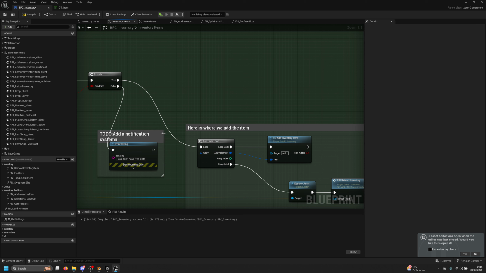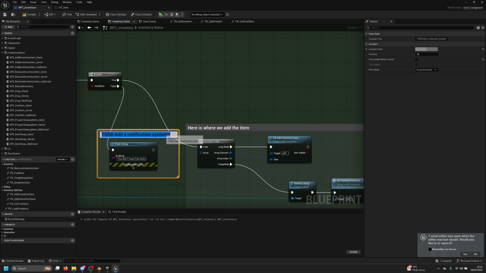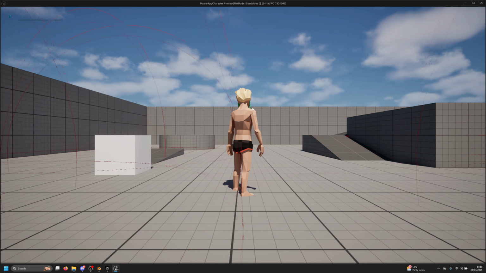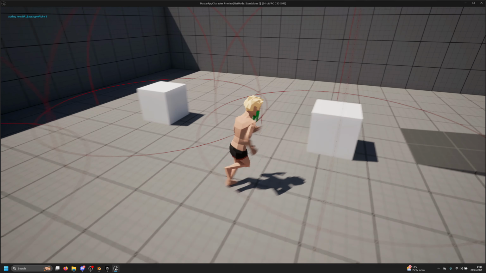Like, for example, in Helldivers, where you have those little notifications displayed, like this one, for example. This one, where is my mouse? Something like that, but for this game. It would be nice. Anyway, let's try.